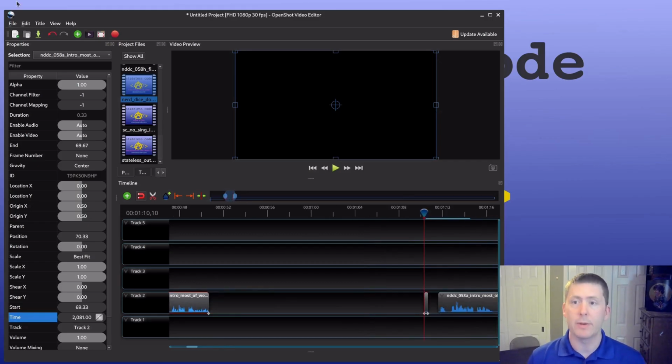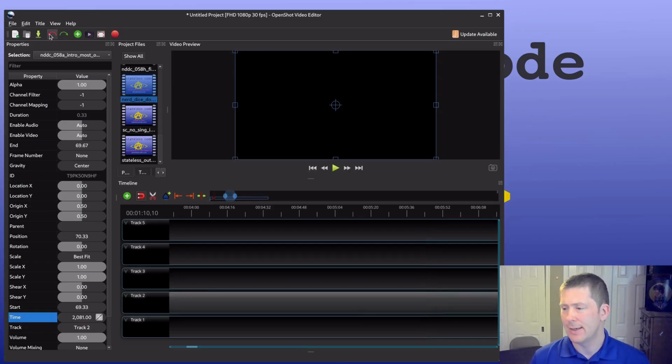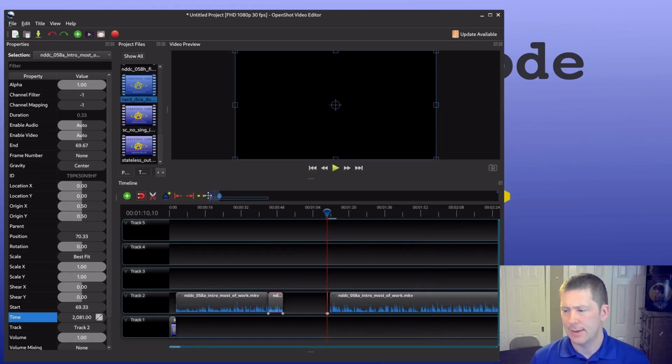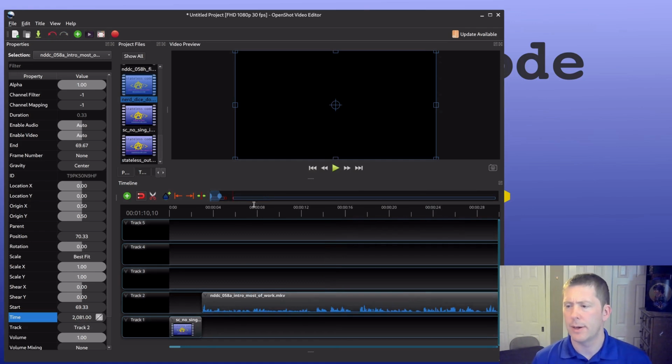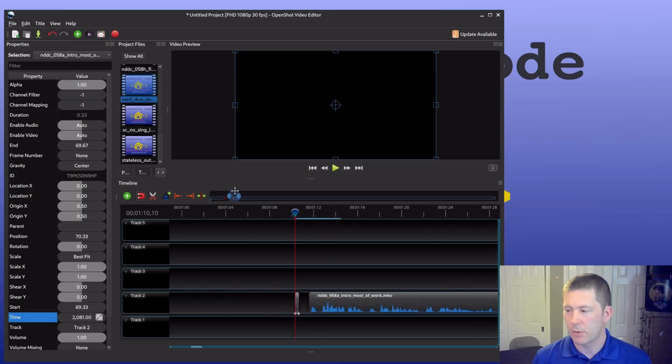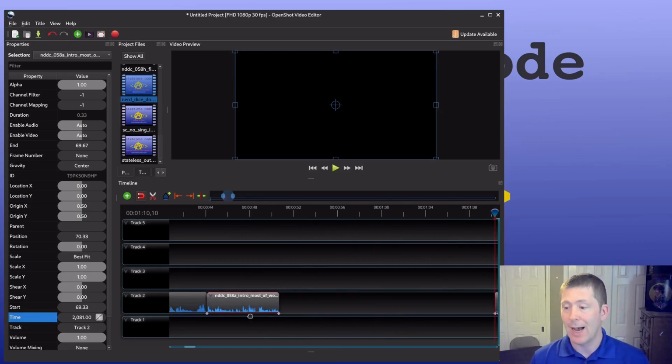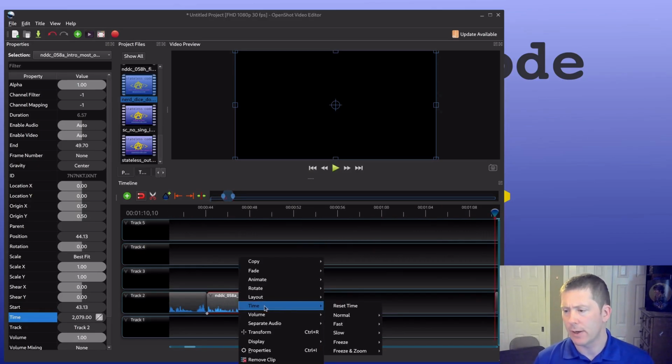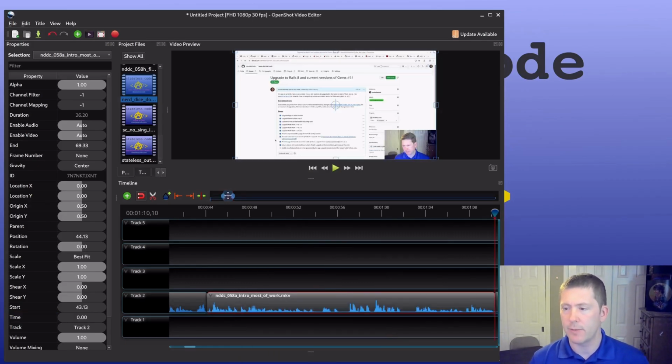One of the problems with OpenShot is that undo is really iffy. So I'm going to try to undo. It did not work. I've got stuff way out on the horizon here. So here is an example of a pretty bad problem I've caused. I can't undo this. Oh, let's see if I can do reset time. There, that has saved me.